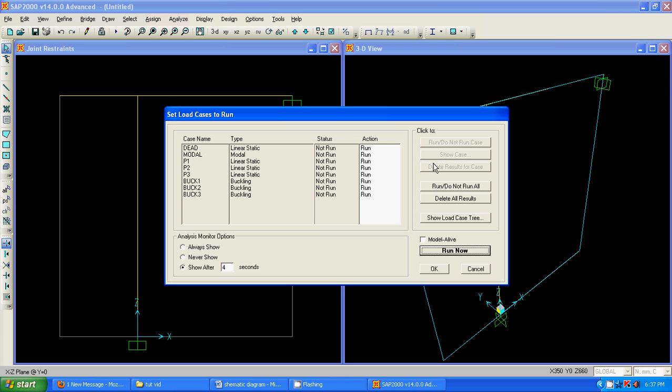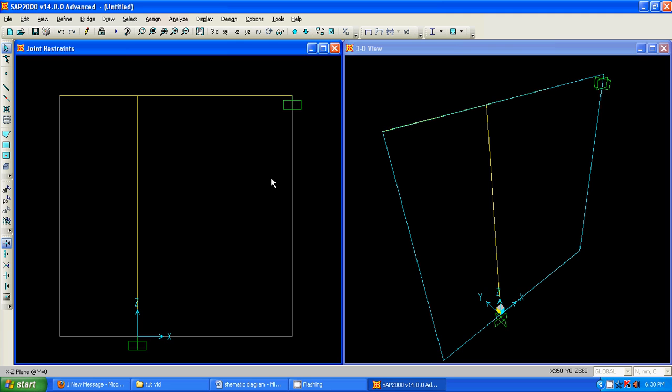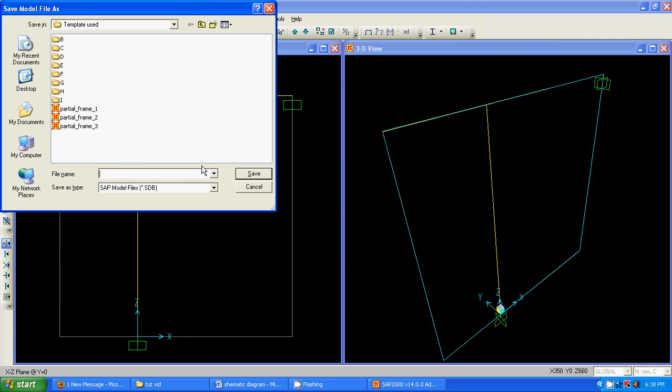So I'm going to first make sure that all of them are not run, and I'm going to run three of them. So everything is okay, so I can now run it. It will ask me for a name, so let me call it partial frame 4.